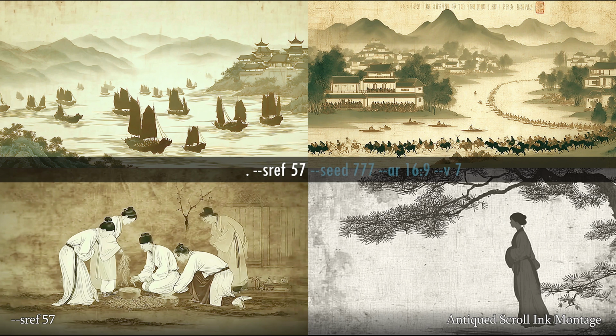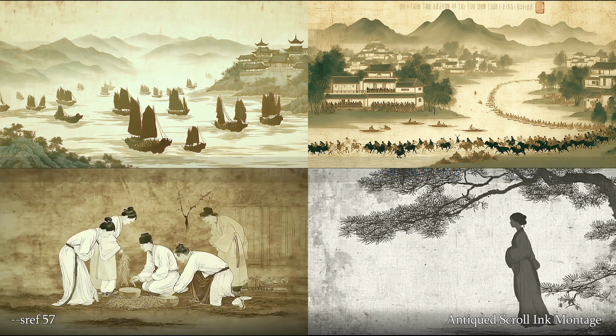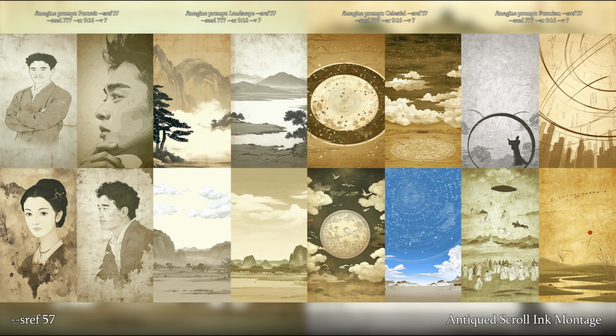5.7. Antiqued scroll ink montage. Aged parchment tones and faded ink lines give this style the look of antique scrolls or early printmaking. It mixes celestial diagrams with traditional Chinese landscapes and portraits, all rendered with a soft, weathered finish. Subjects are clearly defined, especially in the portrait and landscape examples, which echo classical brushwork. The celestial and futurism themes feel more symbolic than literal but still readable. Ideal for historical reimaginings, cultural storytelling, or projects seeking a scholarly, archival feel.